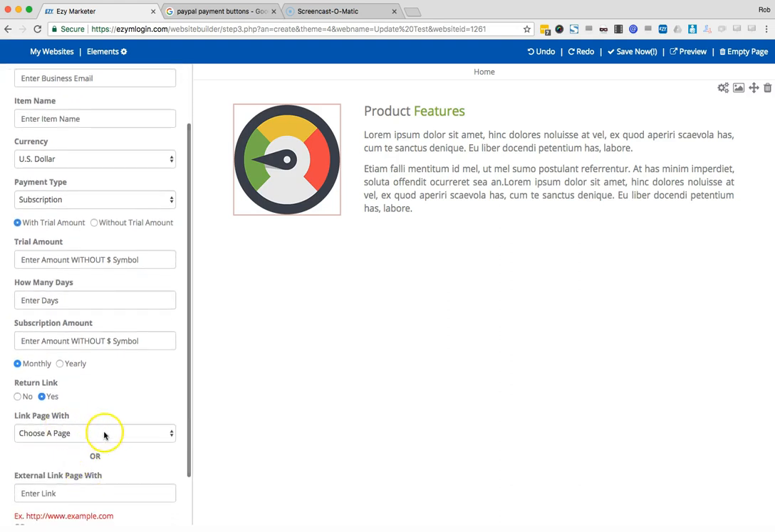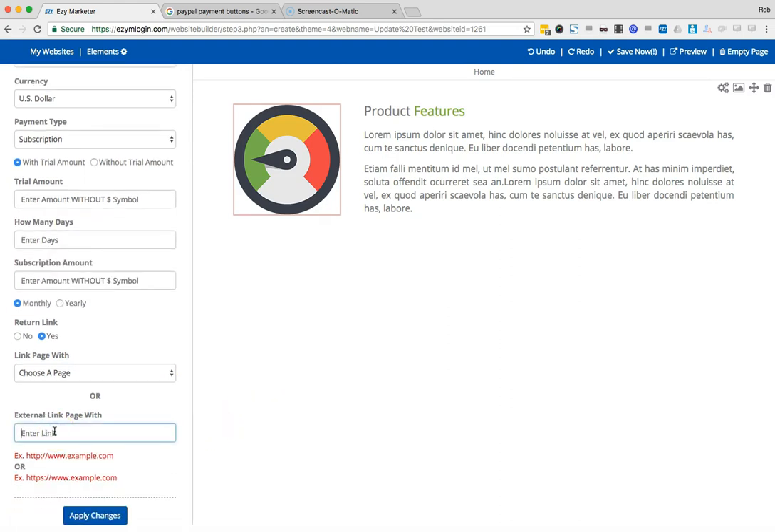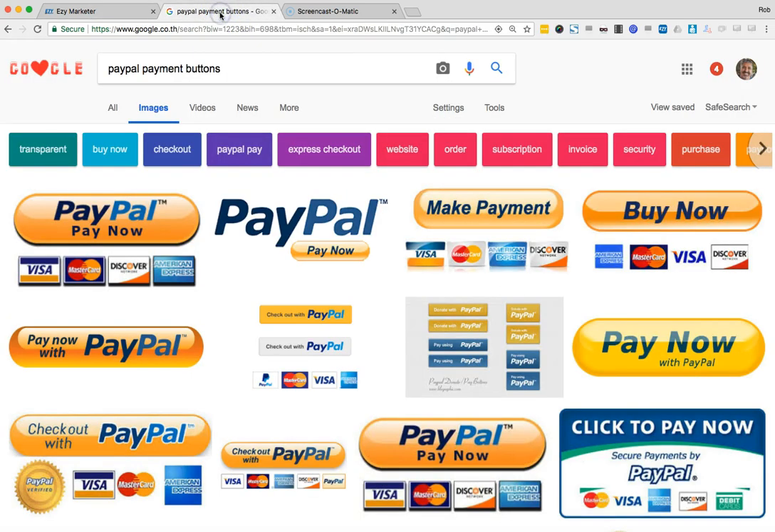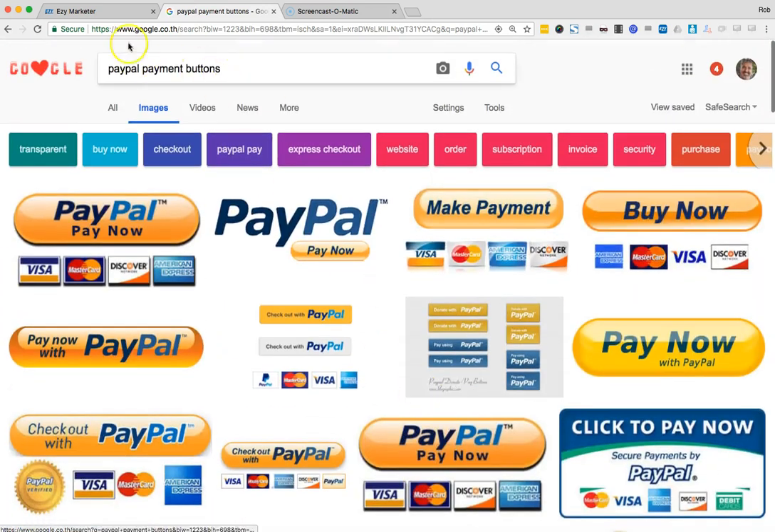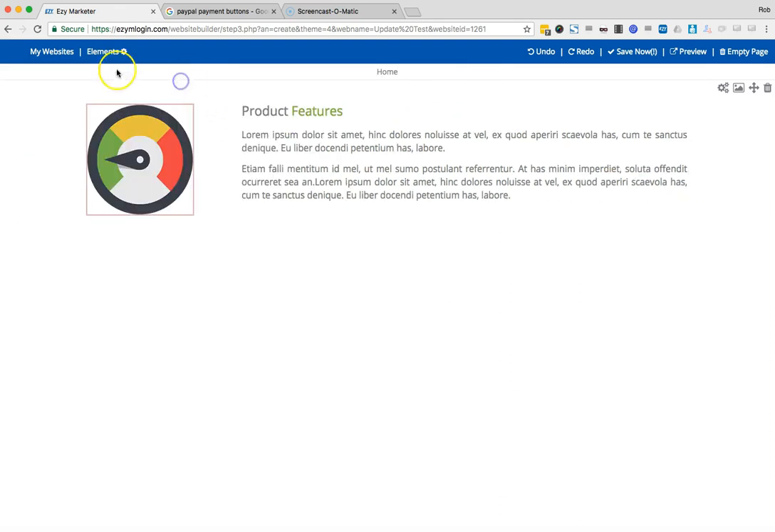So you can either link it to a page that you create within this website, or you can use an external link on there. So this is really cool, guys. Any image at all on EzyMarketer can be turned into a payment. So you can just go up here to PayPal, put in PayPal payment buttons into good old Google and go to images, and then you could select any of the buttons here, save them to your computer, and then go over here and change the image and make that into a PayPal payment button if you wanted to, or any of the other images.